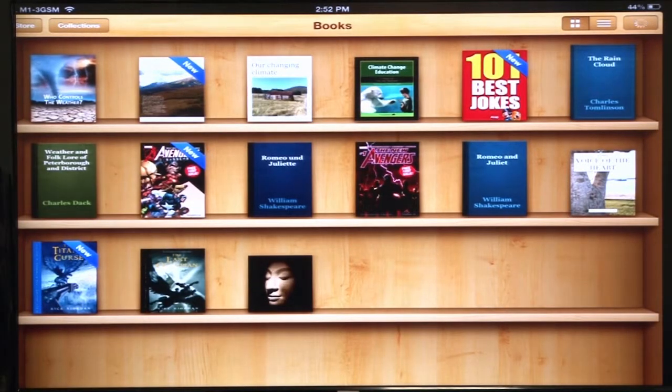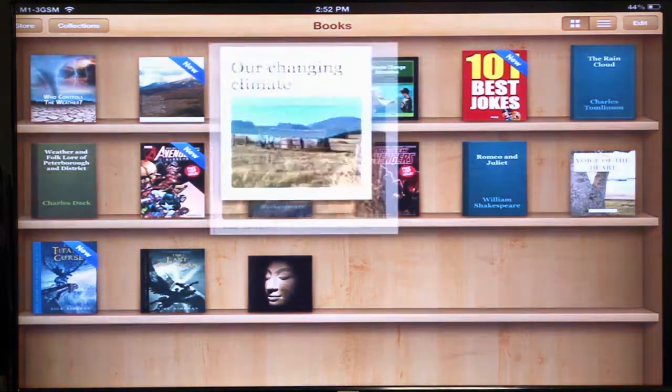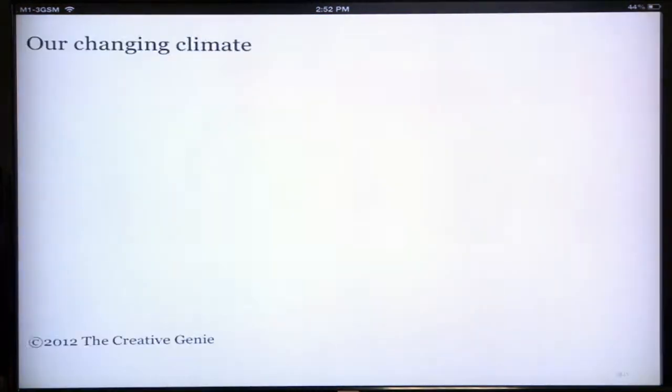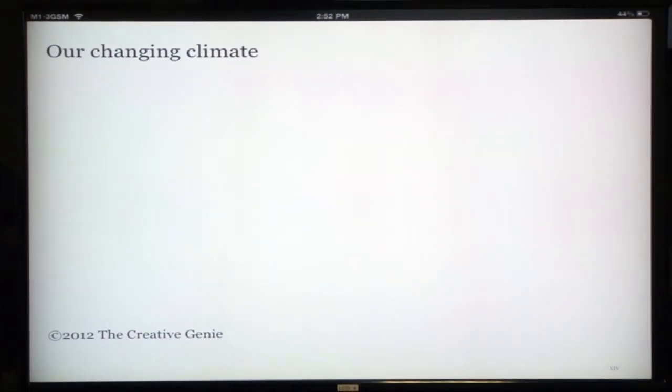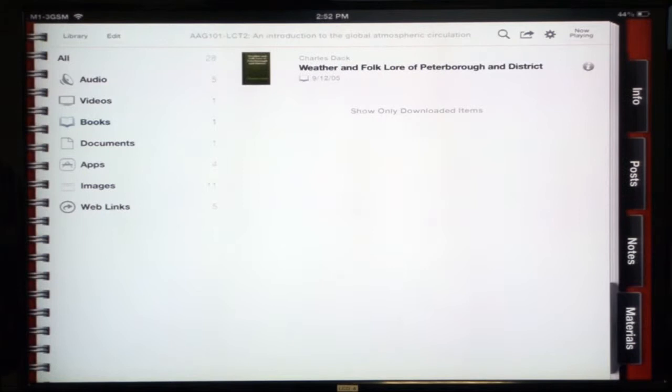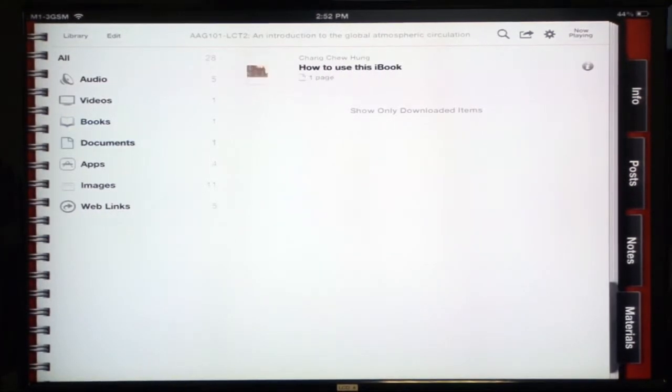Of course, I also downloaded 101 Best Jokes, for example. There are a lot of textbooks that are written, for example, on climate issues, but these are only in the US bookstore. So we have to wait for the time to come when the Singapore bookstore also starts selling these textbooks. Okay, so those are the books and documents that I have.